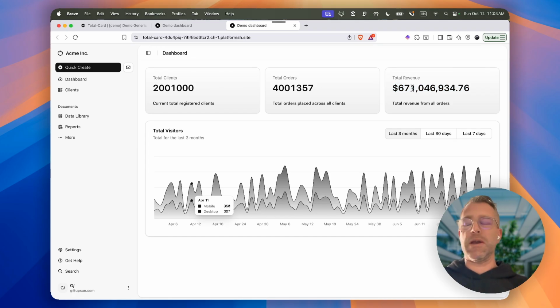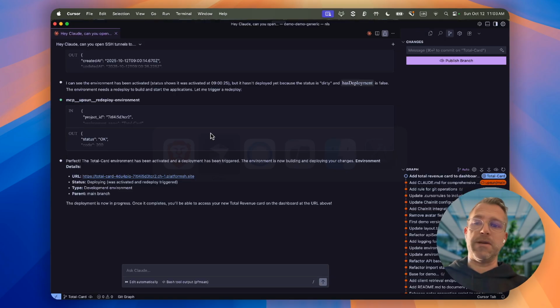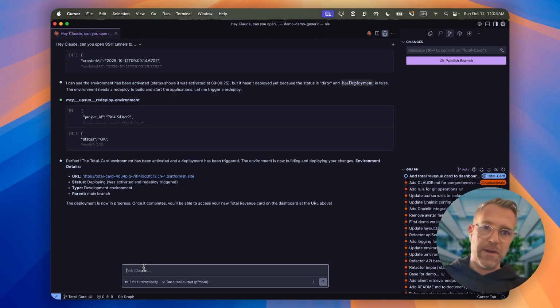The value is good. The API is sending the right amount. The query is good and the card looks like the other ones. So that's perfect. The next action, now that my test has been done, is asking Claude to merge everything and push that to production. So Claude, can you merge the total card branch into the main branch and push that to the Upsun remote, please?